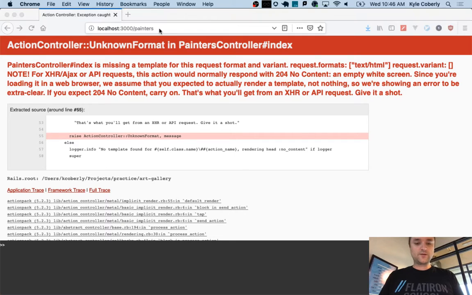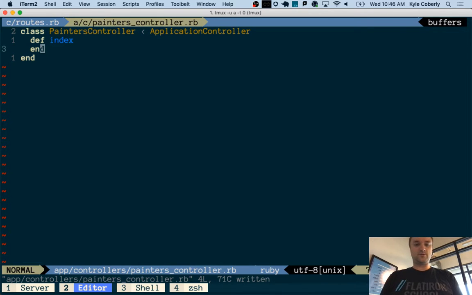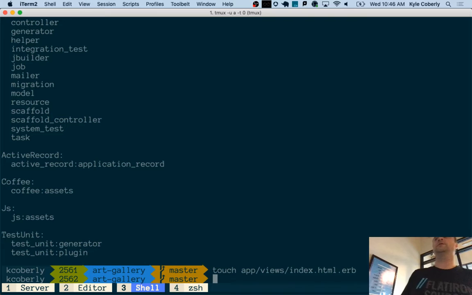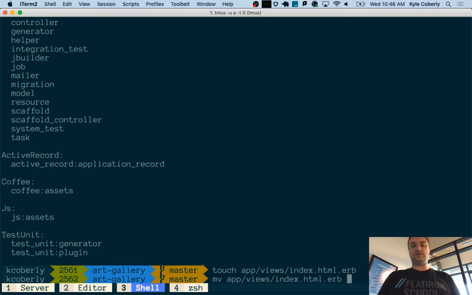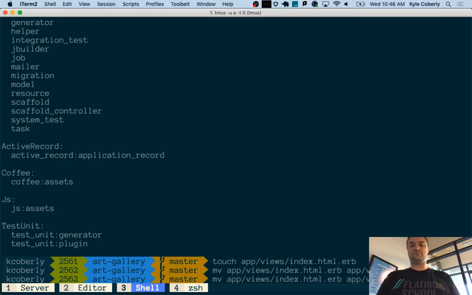Oh, interesting. I think I know, I did it wrong. Anybody see it? The painter. Yes, exactly. So if I do app views index, I need to move that to app views painters.